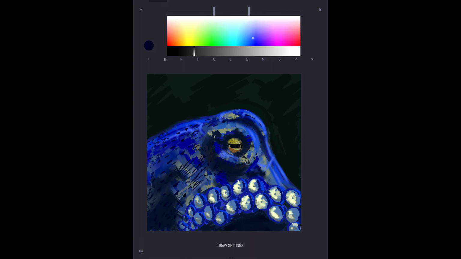I then found that one of the brush presets was this kind of random textured brush. And I think this was the turning point for me. This is where I was like, okay, I can make this work. It's going to be very stylized, but it will work as a picture.